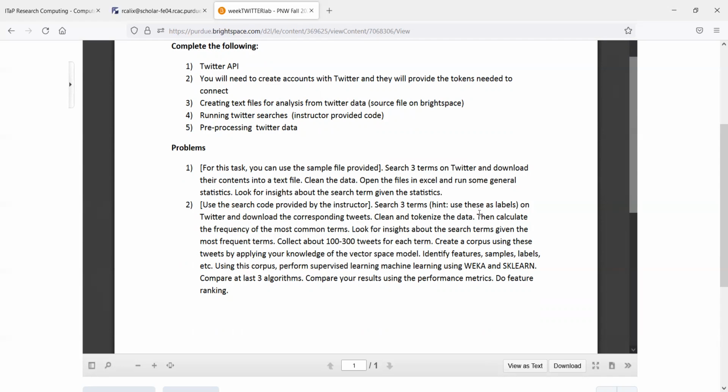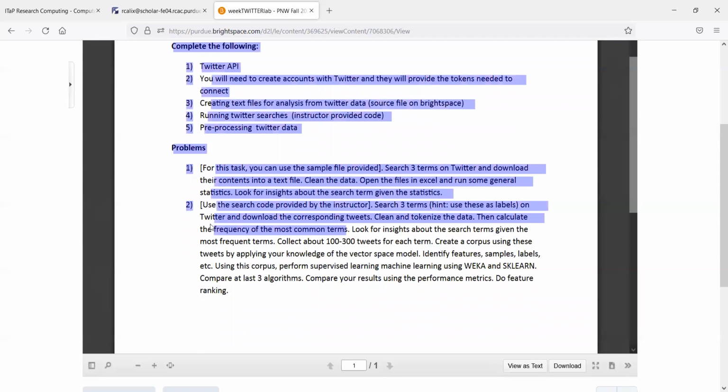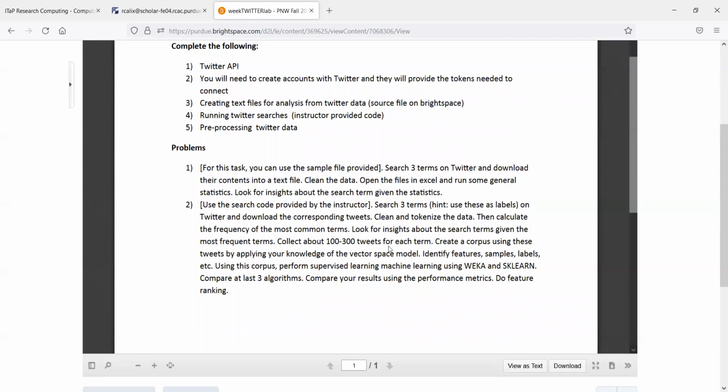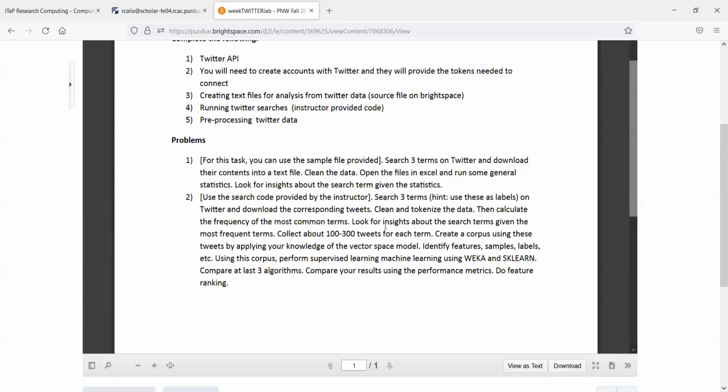Search 3 terms, hint, use these as labels on Twitter, and download the corresponding tweets. Clean and tokenize the data, then calculate the frequency of the most common terms. So this means do the plot that you did, just like you did for RSS and HTML. Look for insights about the search terms given the most frequent terms.